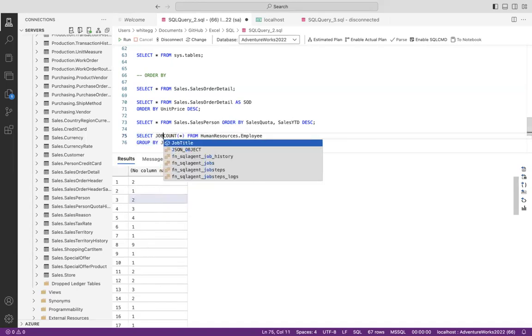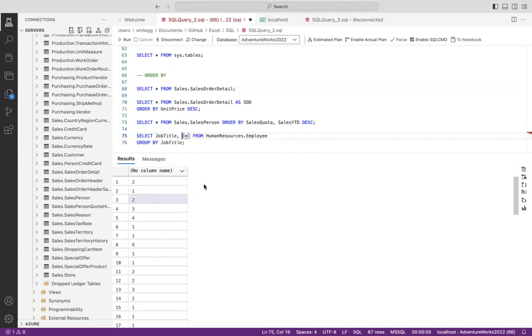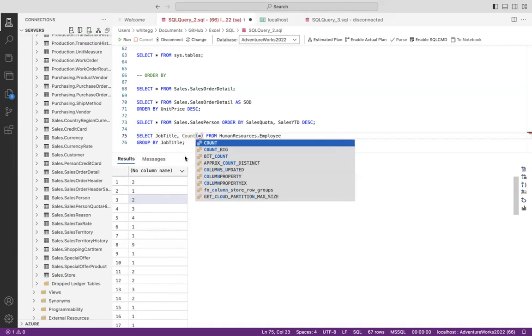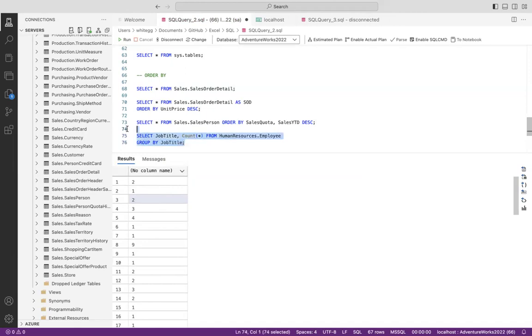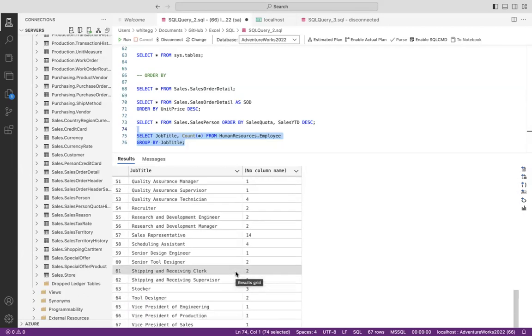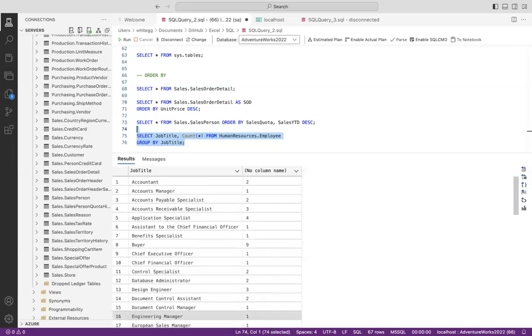So what I also want to do is to select the column where I have the job title. So I'm going to say job title, and then I want to have the count of each of those job titles so that I can have a total representation of what this data means. So I'm saying accountant, I have two accountants, I have account manager, one person, I have accounts payable specialist, two persons, receivable specialist, three persons. So now I'm able to put a picture behind what these values are.